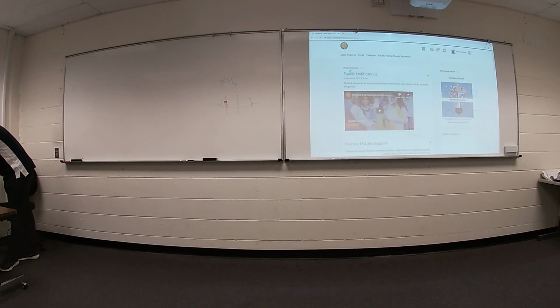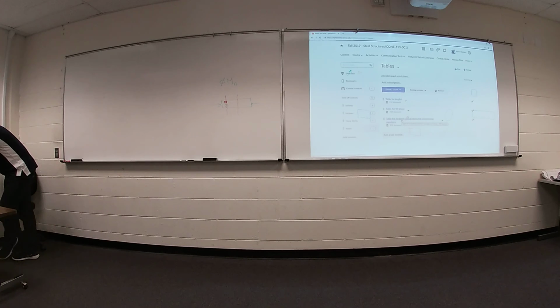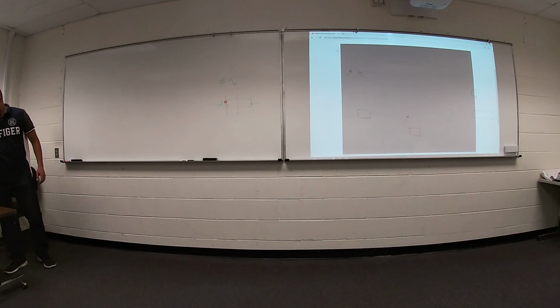You can use this. That's going to equal this. Going back to the area, this value and this value is from this table: Table for critical stress for compression members. See, this is all about the connection.